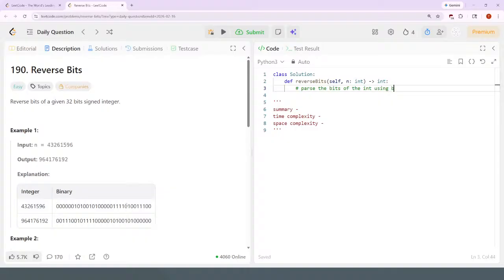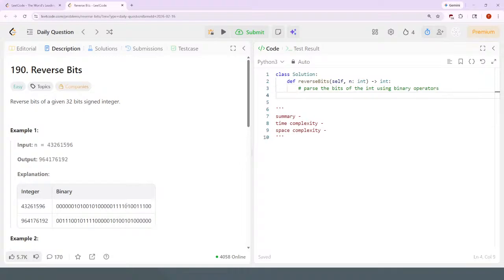using binary operators. In particular, you could, in theory, also do this with decimal arithmetic, but I'm going to use the binary operators because this seems more appropriate in this situation. So I'll do something like while n is greater than 0, removing the last bit each loop here.